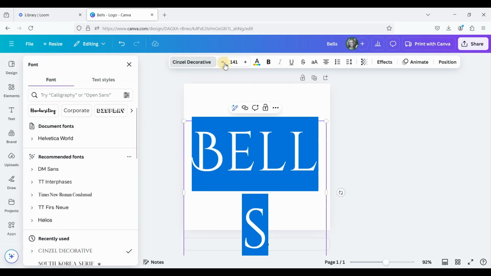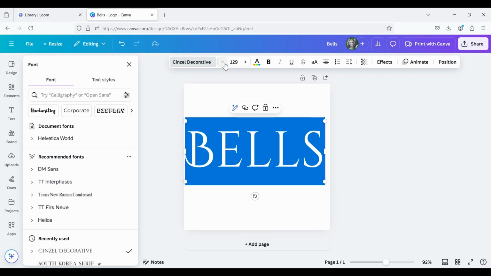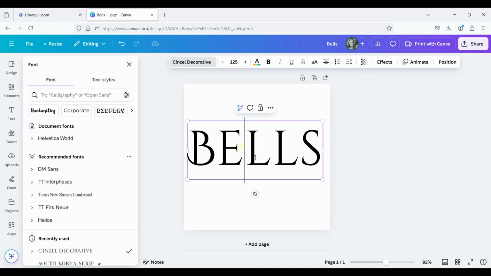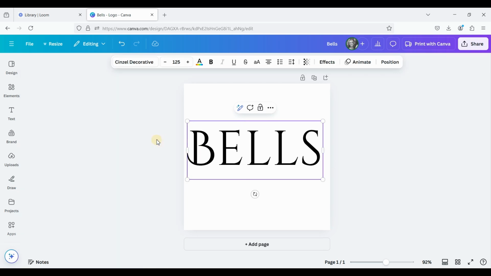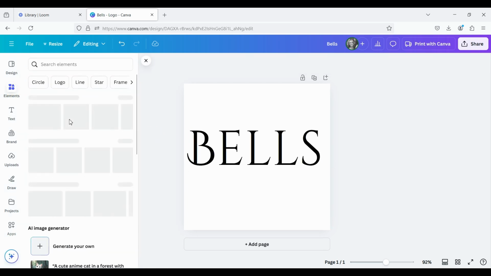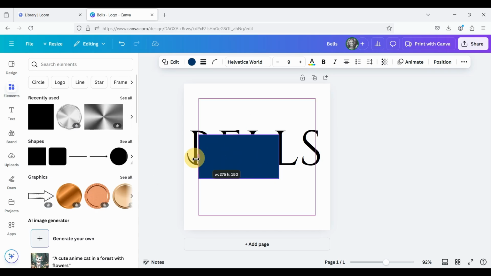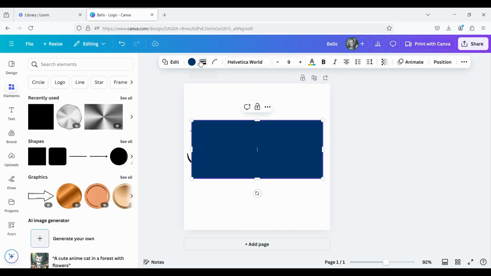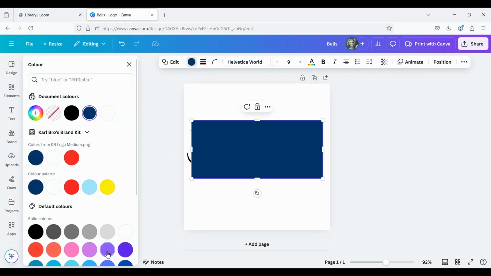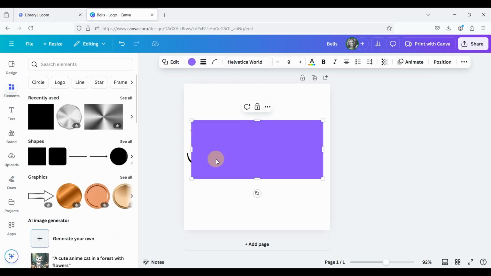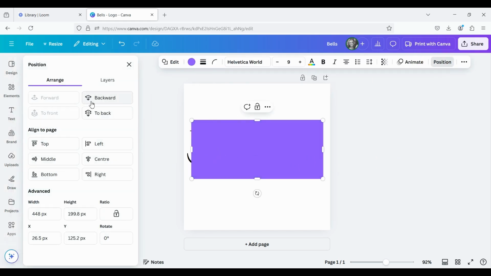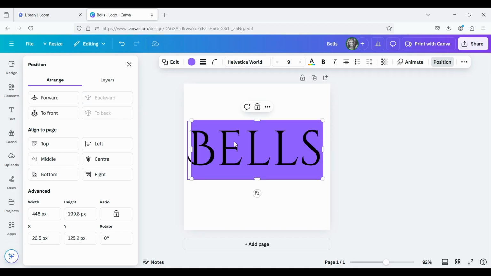You choose the font that you want. This can't be changed later, so you are wanting to make sure you've got everything written and in the correct font at this stage. Next step, you are going to be going over to Elements and adding in a rectangle. It doesn't matter what color it is, but you are wanting something quite bright and bold at this point, so let's just make it a nice purple, and then we're going to send that to back. So I'm going over to Position and to back.